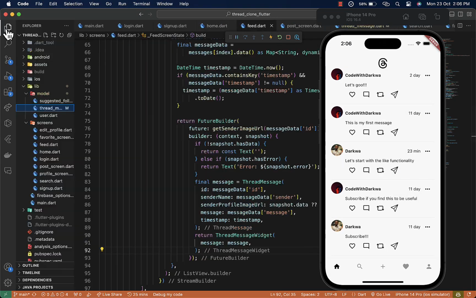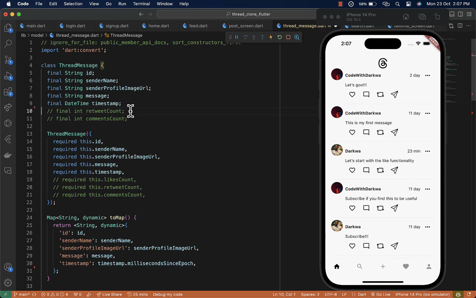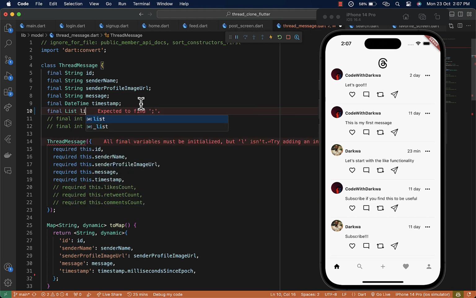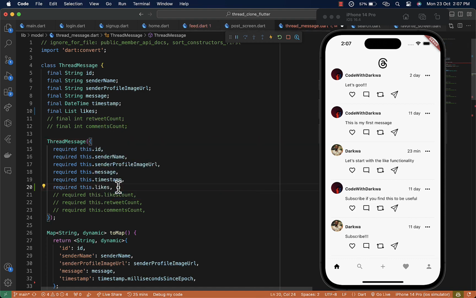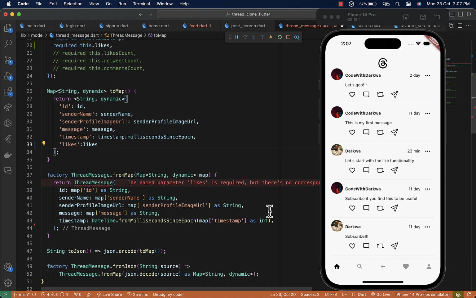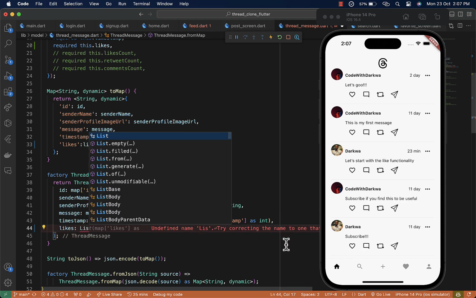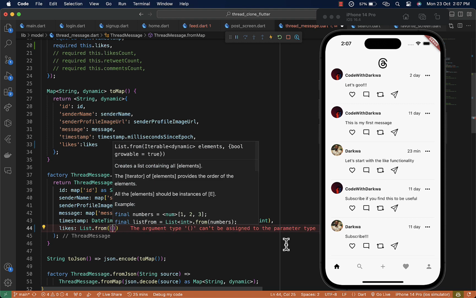So within our thread message model, we'll be adding additional information, and that's a list of likes, right? So this is going to hold the ID of the users. Within the thread message, you need to require that in the constructor as well. And also, the toMap method is going to take in the likes. And from map, you need to also make the necessary changes over here. So that's going to be List.from the map of likes, and that's going to be as likes.